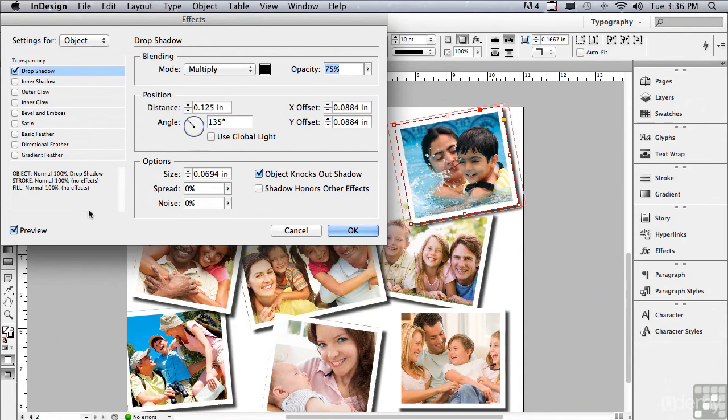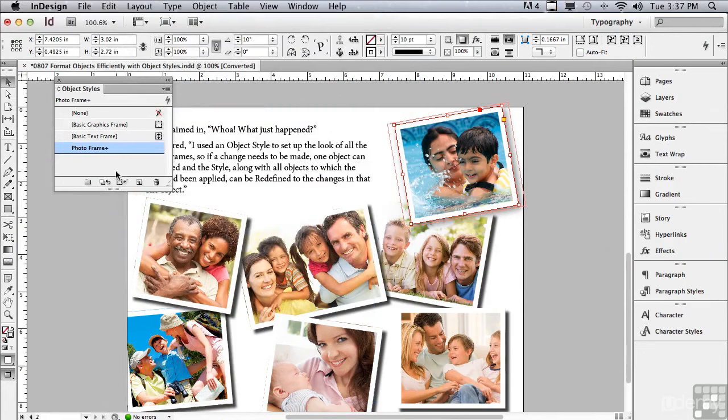Also, the shadow is too dark. Let me bring down the opacity from 75% to about 50%. Maybe the size of the shadow isn't big enough. Let me just click the up arrow a couple of times to make it a much softer shadow. That seems to be looking a lot better. I'm going to click OK. And you can see the photo frame listing now has a plus mark after it.